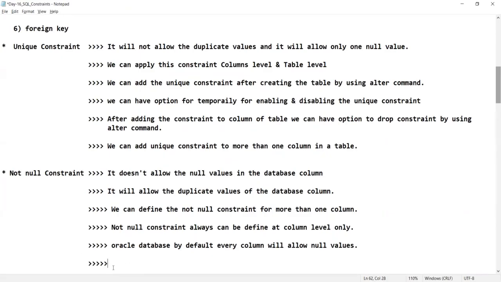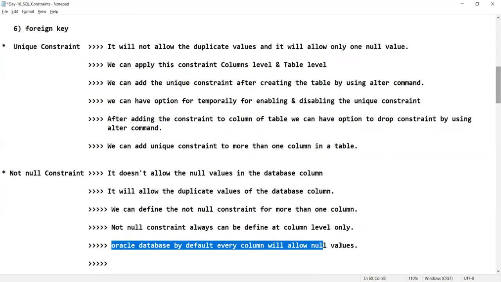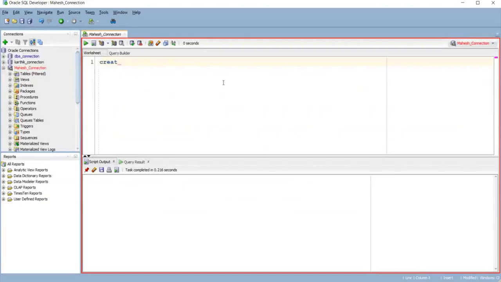Oracle database by default allows null values in every column. Create a table, something like test temp, with emp id, which has a not null constraint. This is a column level constraint, right?